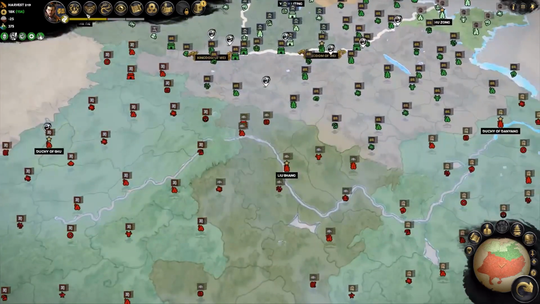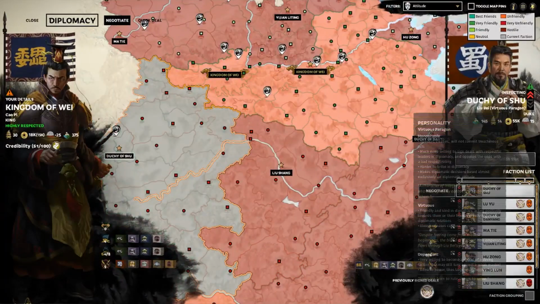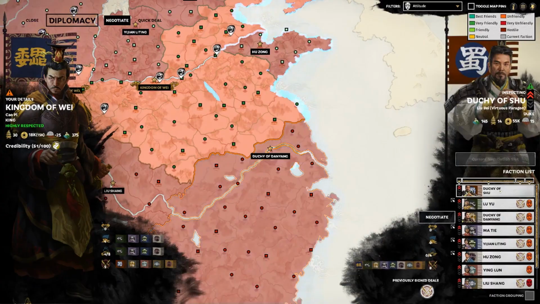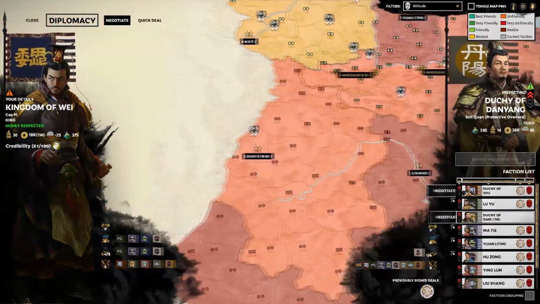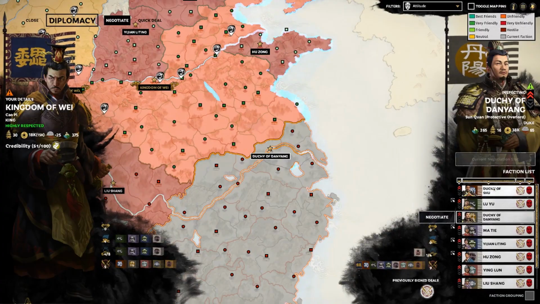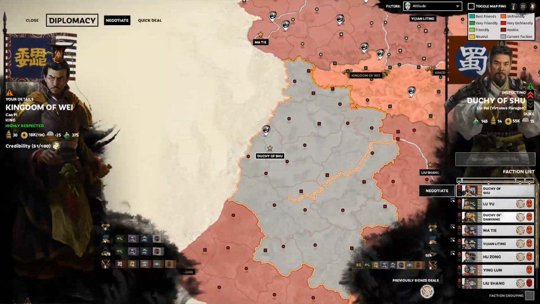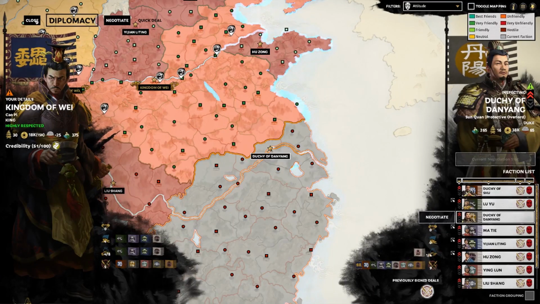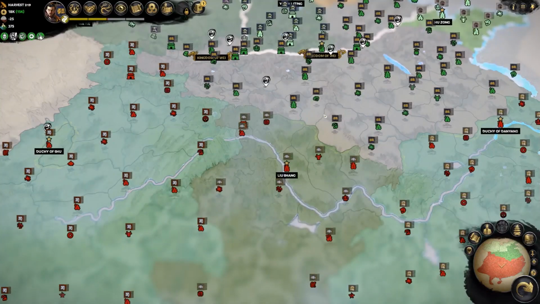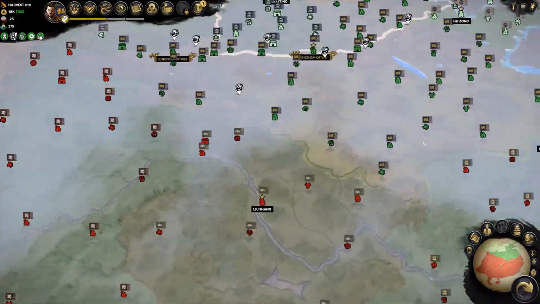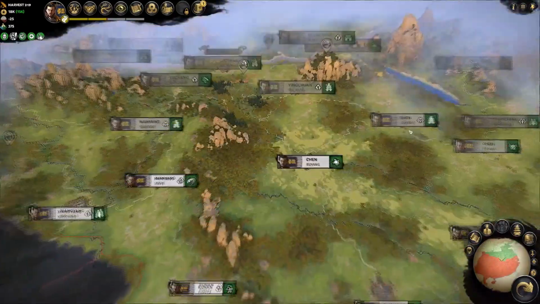Furthermore, I gave the Duchy of Shu and the Duchy of Danyang a lot of gold at the beginning of this game, and it seems like the Duchy of Danyang has spent quite a lot of it. I gave them 50,000 each, so it's good to see that they're already using it. They're probably building a few armies here and there. We'll of course have to counter them at some point. But with that said, let's get into this game and try to actually play it.